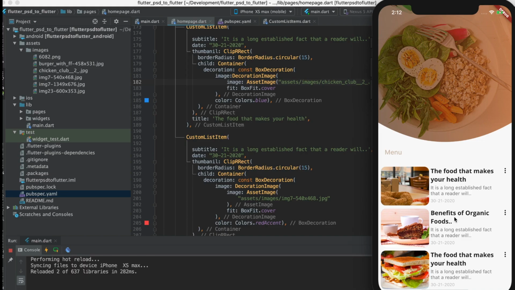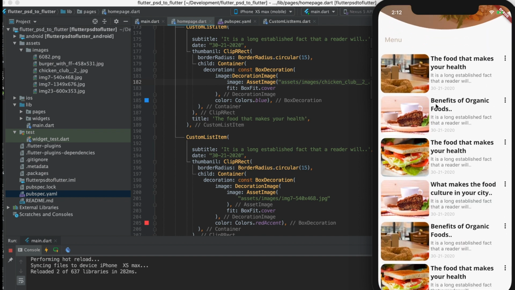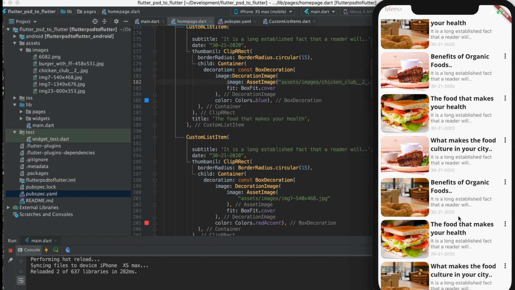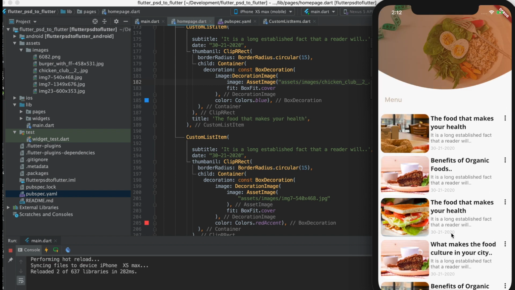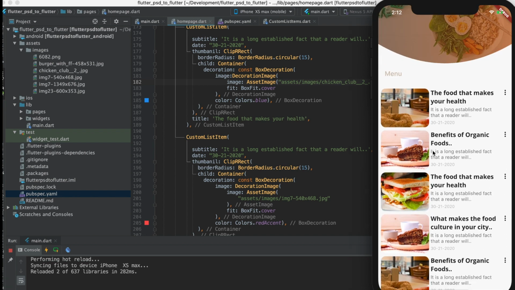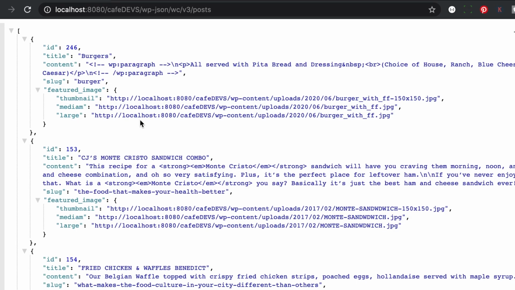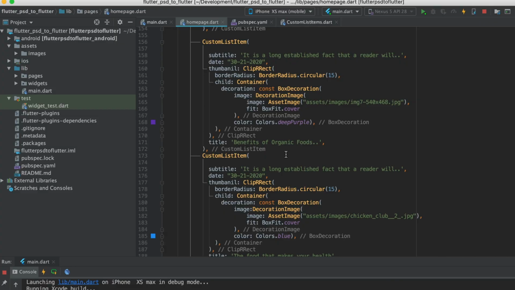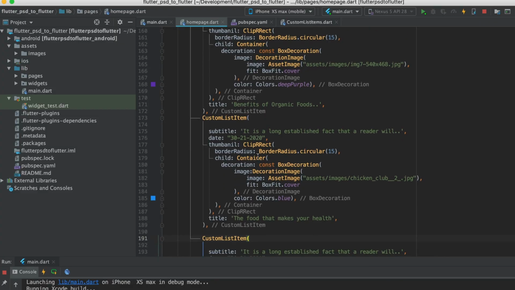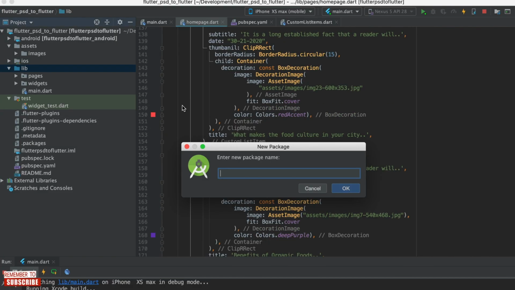If you see here, we have dummy posts in our application. So we are going to see how we can fetch that data from the REST API that we created, which is this one, into our Flutter application. I will create a package called rest_api.